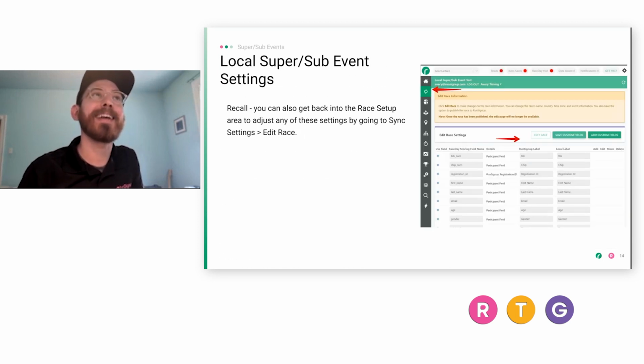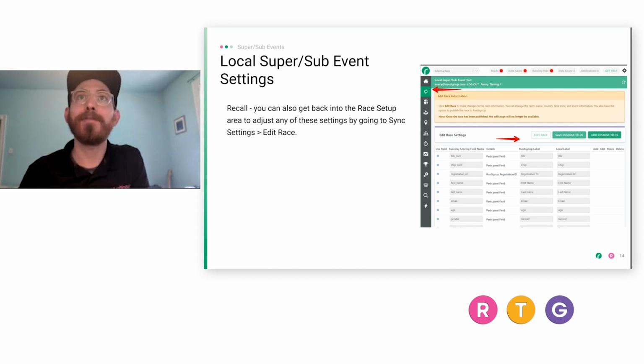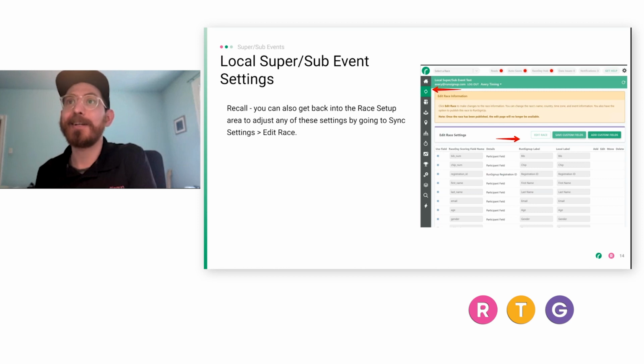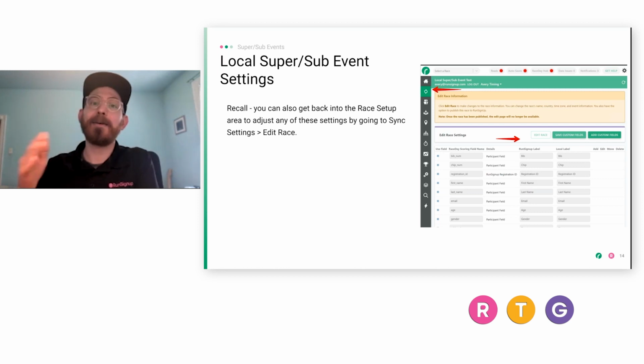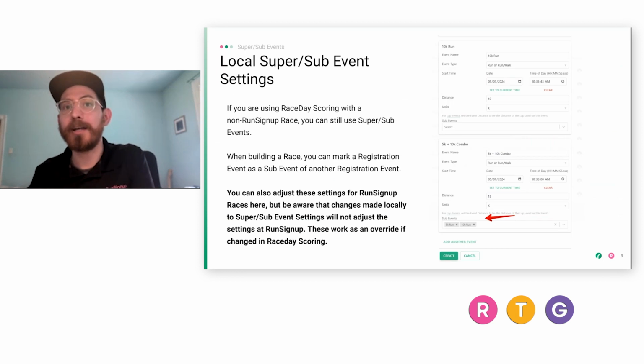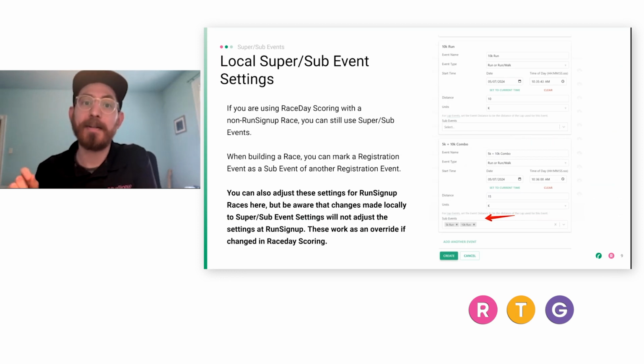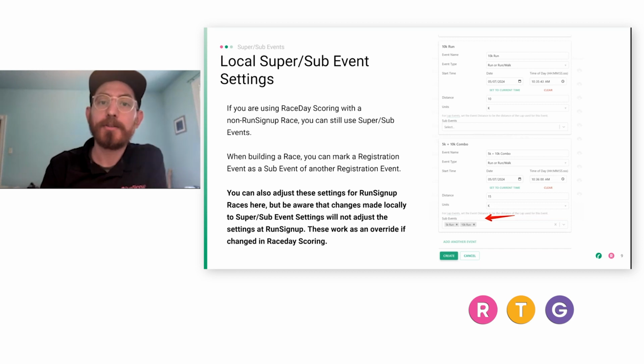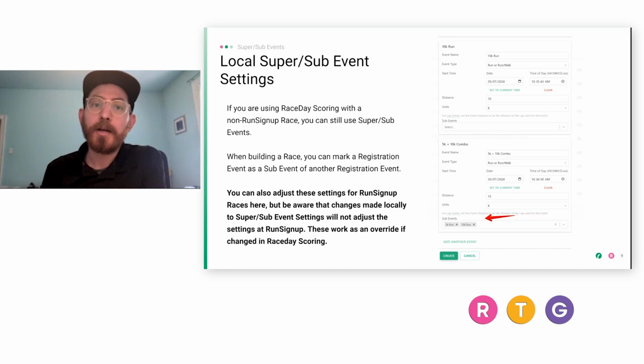This was where you can get into the local super sub event settings. If you go to the sync settings area, you can click edit race, and this bounces you back over to this screen here, where you can adjust the sub events for your existing either local race or RunSignup race. So that's how you would get to this screen if you've already created a race.